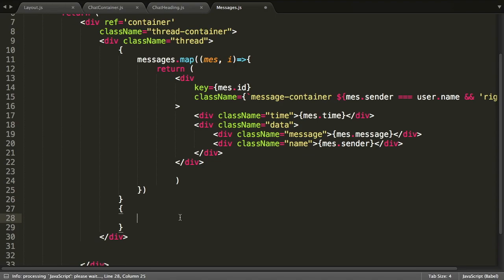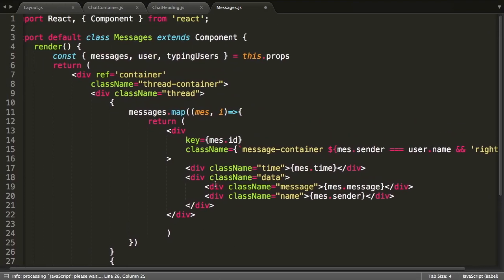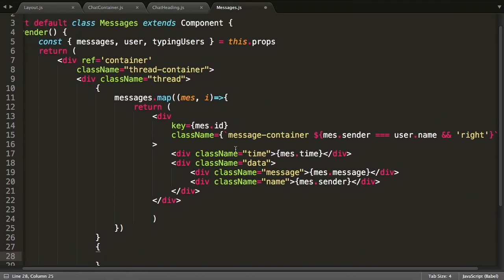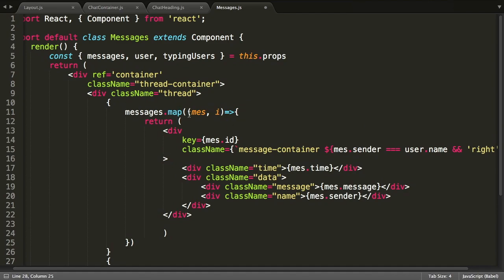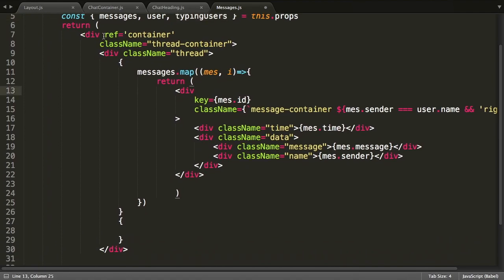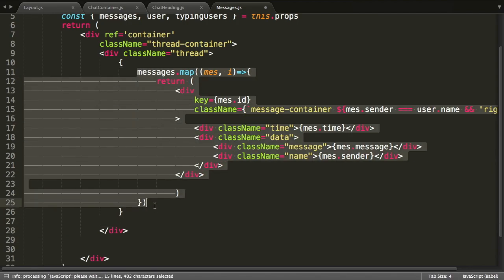All right, so I decided to stop here so I could explain to you what this is doing before I continue on. So in our messages component, we have messages, user, and typing users from our props that are passed in. And then we have this container, which has a reference of container and a class name of thread container. And inside that we have a thread. This thread is going to map through all our messages and print them out.